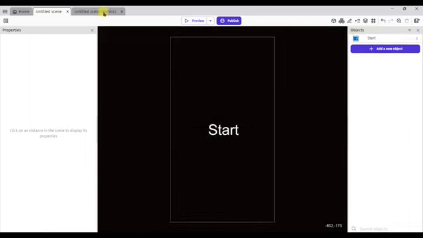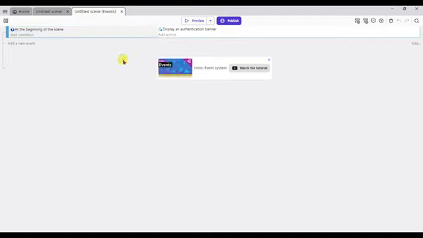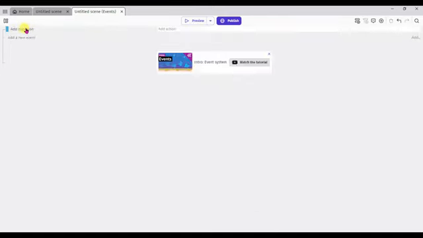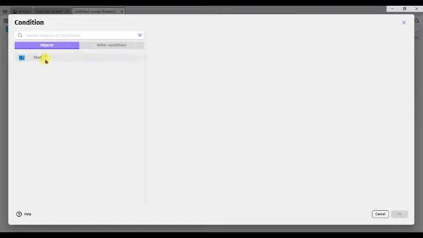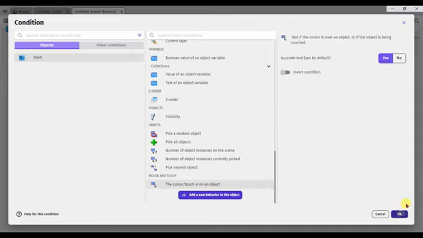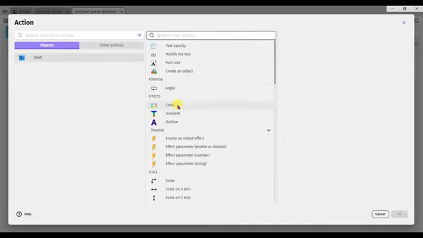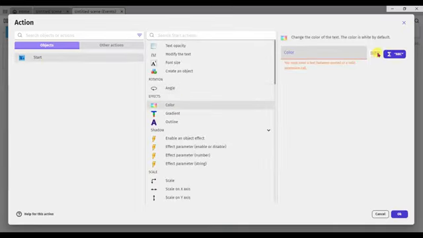Go on events. Delete this event. Right click here and click on the delete button. Add a new event. Add condition. Select the start button. Now scroll down below. Click on the cursor or touch is on the object. Click on OK button. Add action. Select the start button. Now select color. Change its color. Click on OK button.